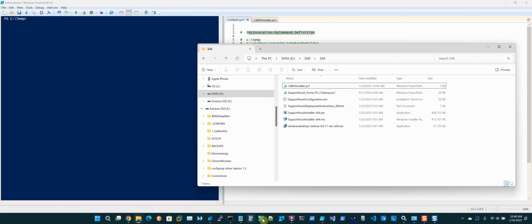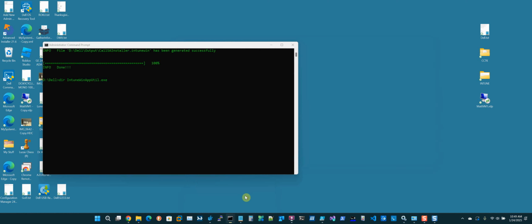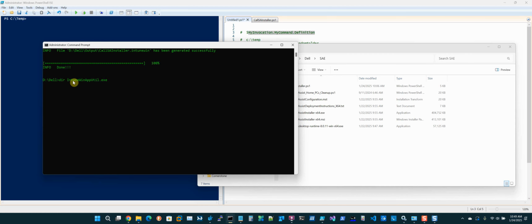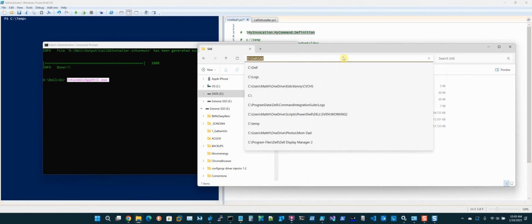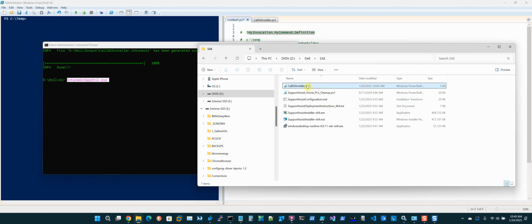So I built an IntuneWin package with all of this right here. And I showed you how to do this in another video, but basically you run this and it will ask you a series of questions. Question number one is, where is the source location? In our case, it's right here. So then it knows it needs to grab all of these files.